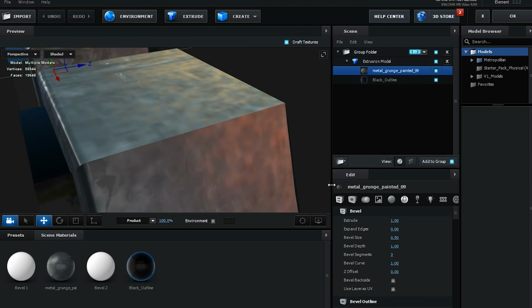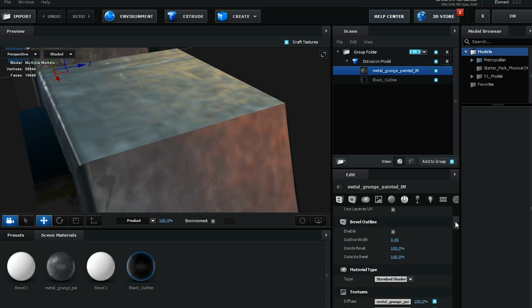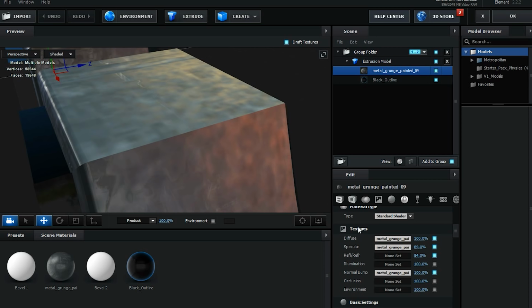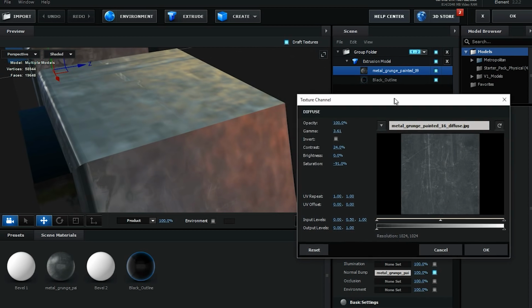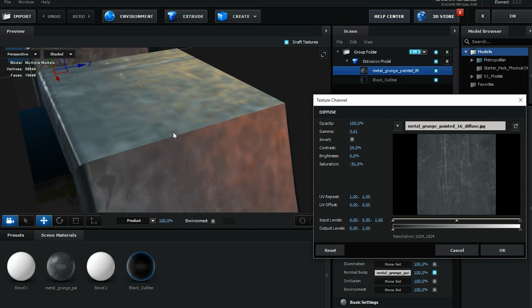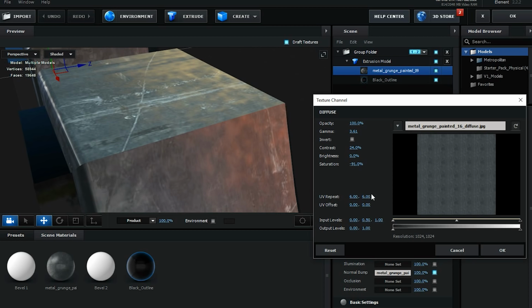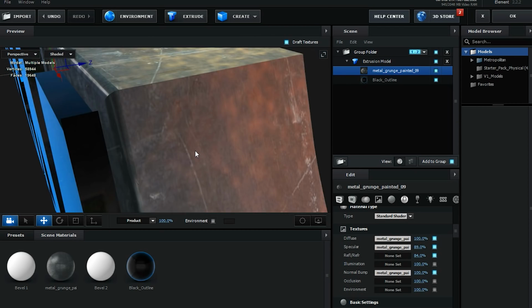So what I am going to do is select my metal grunge paint material and come down into the texture section. And let's click on the diffuse texture. Right now, the UV repeat option is set to 1, which means the texture repeats one time across the entire 3D model. So let's jack this up to maybe 6 in U and V coordinate, and suddenly you're going to have much more detail in the resolution.